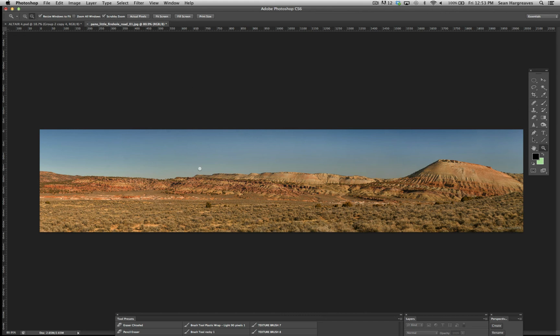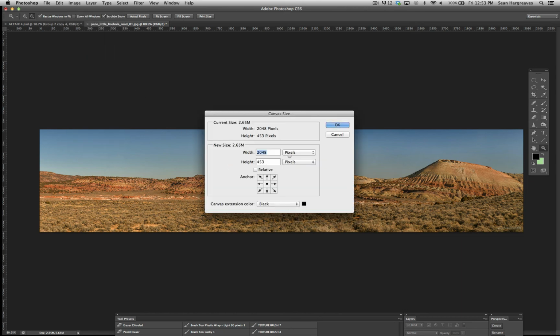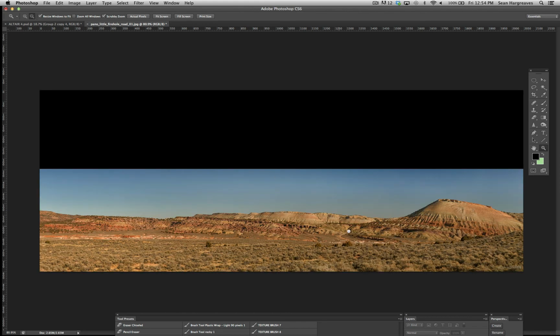It's a bit too wide for me, so I'm going to adjust the height of the canvas size. I'm going to just convert to inches here. I'm going to double the height of this, 8 inches. To extend the height vertically, you want to click in the middle and the bottom. And now it's extending vertically, as you see here. It's going to extend black. There you go.